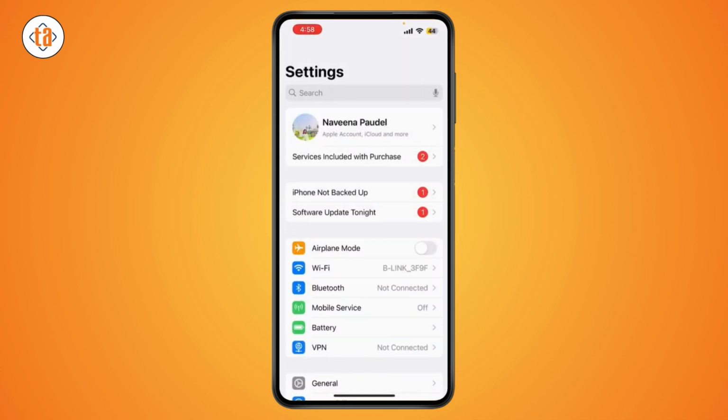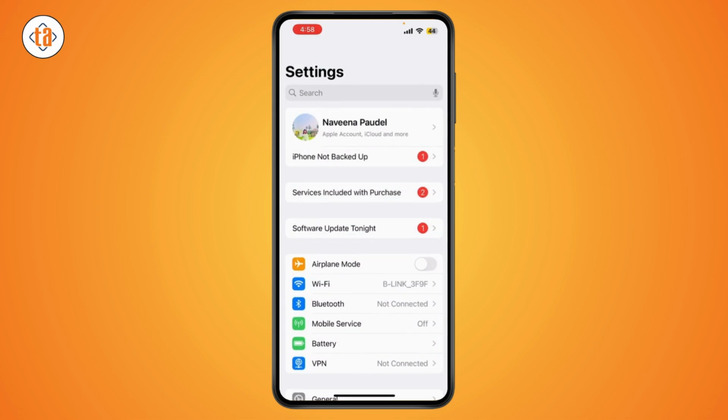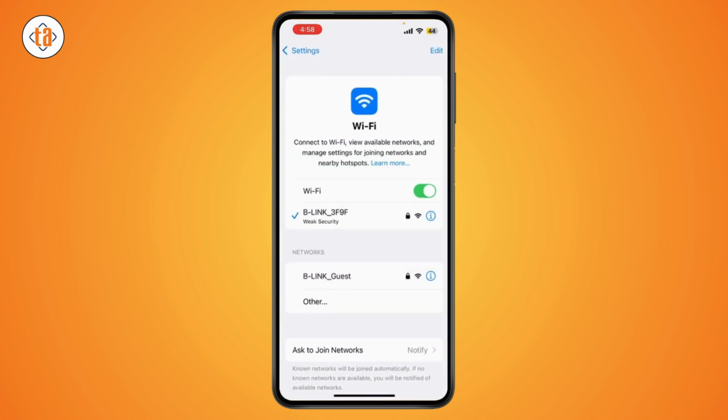Under your settings, you can go with your mobile service. If you're using your mobile data, make sure that it is turned on. Or if you're using your Wi-Fi, make sure that your Wi-Fi is connected. But even after connecting, if that doesn't fix your problem, then you need to toggle off your Wi-Fi or your mobile data for a few seconds and then again turn it on, and it might fix your problem.